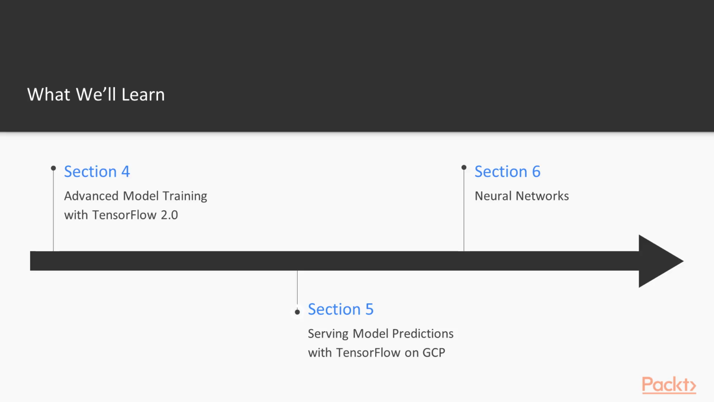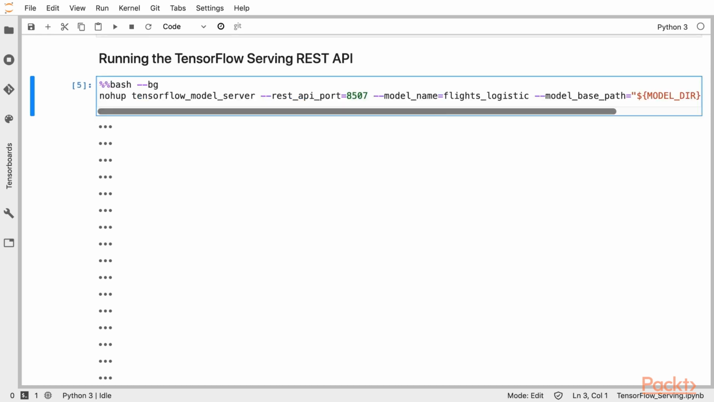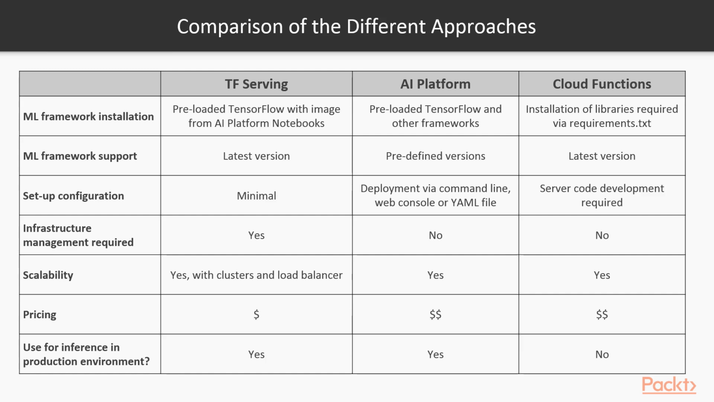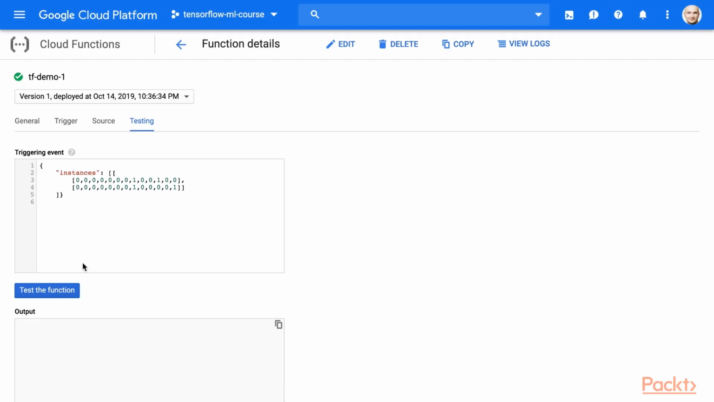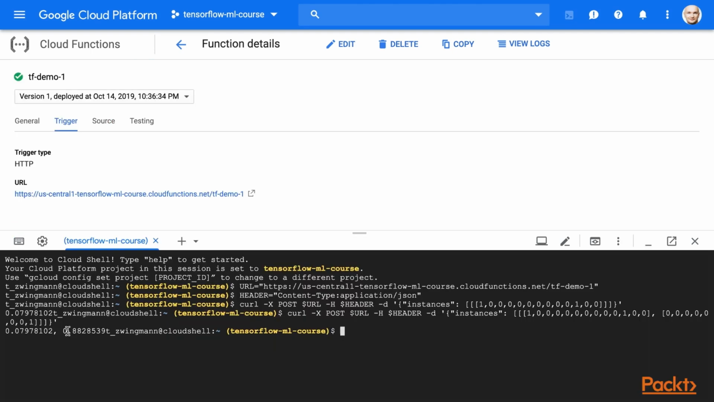Section 5 will be all about putting our model into production. In this section, called Serving Model Predictions on GCP, we will look at the different ways how a TensorFlow model can be deployed to GCP. We will compare the different approaches and we will implement each of them using the model we built in the previous sections. Our model will serve predictions from a cloud compute engine running TensorFlow Serving, and in a more serverless way using both AI Platform and cloud functions.